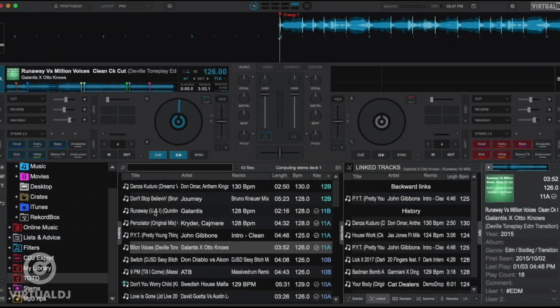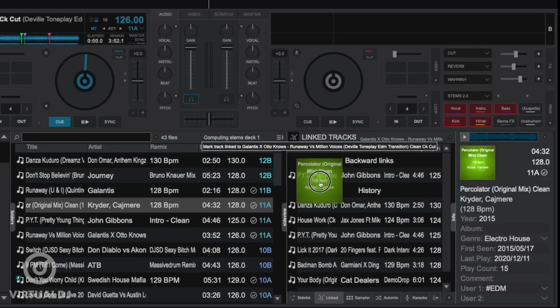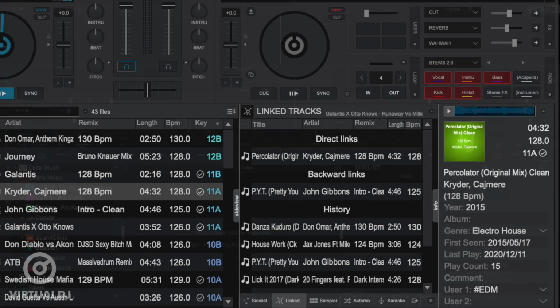Now, with the current release, we've added a new option to the Remix tab, which allows you to manually link tracks together that you feel work best, so the next time you can quickly recreate your perfect mix. Here's how to use it.